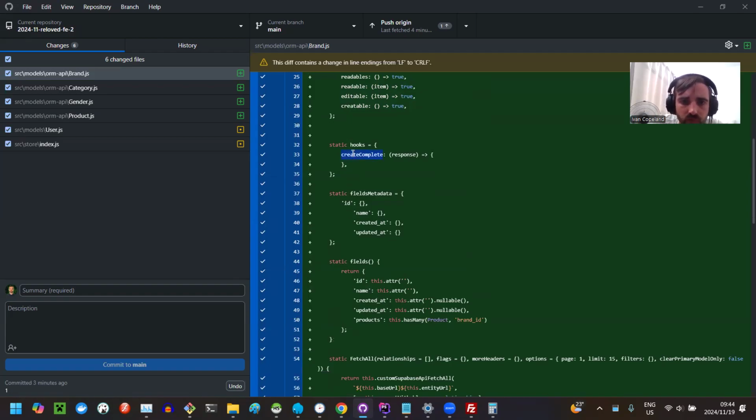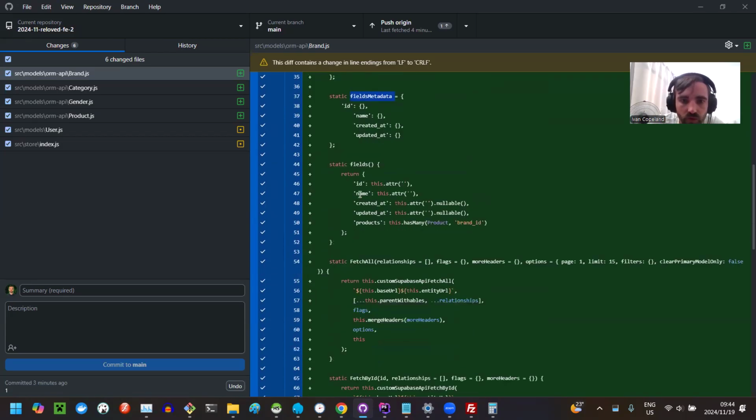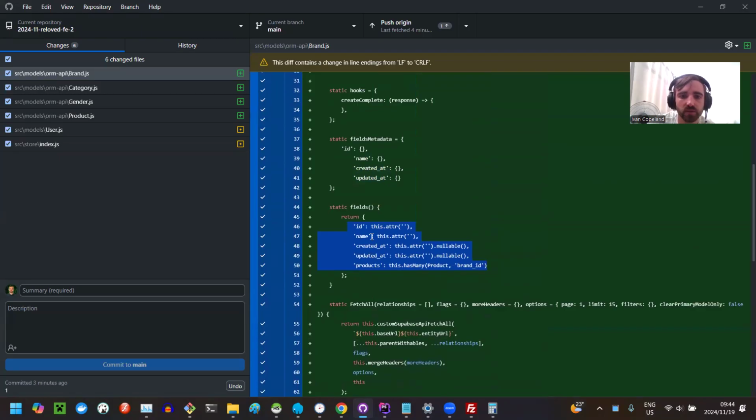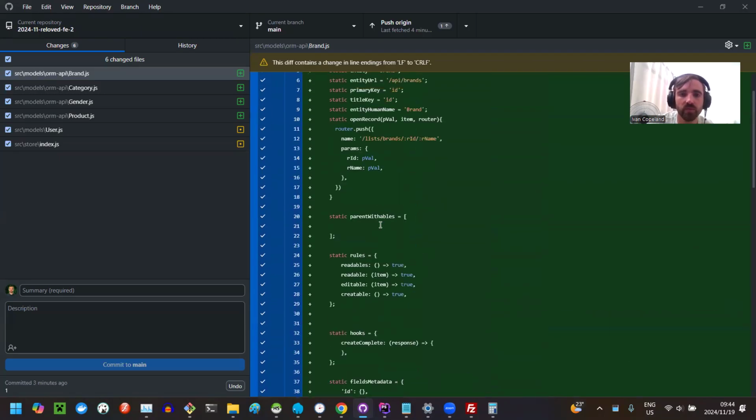What is this? Pretty complete. Something about hooks. I think I made this recently, so I forgot what it does, but I'm sure it does something good. Field metadata, that we'll talk about a bit when it comes to images. Okay, fields, this is a normal VXRM thing. So this is where we have the fields and the relationships. And then there's a bunch of methods, which is basically just creating the endpoints that we have in the database.